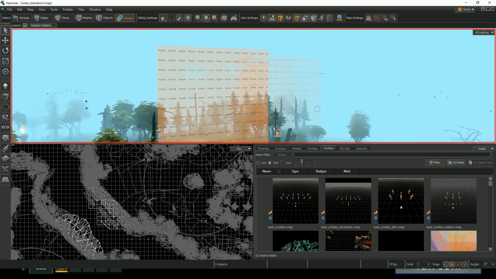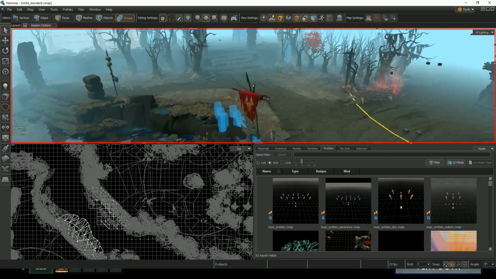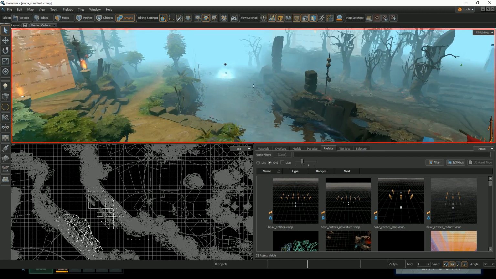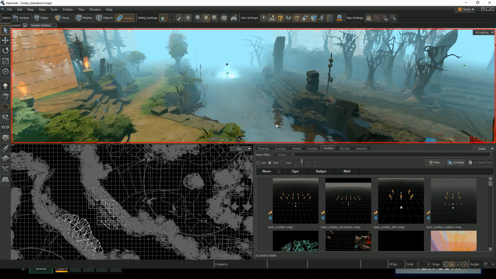Here we are. Nice. Okay, so this is Hammer, and this is the Dota IMBA map, which honestly, you shouldn't be messing with any of this unless you're trying to make changes to the map. This is beyond probably what you'd be wanting to do.